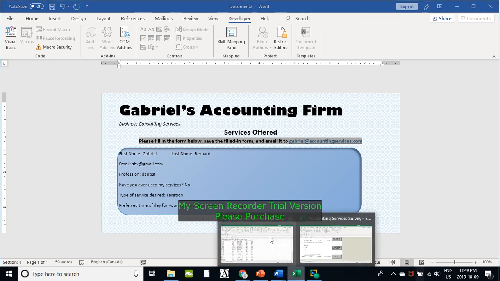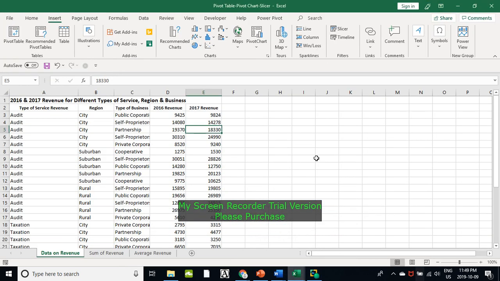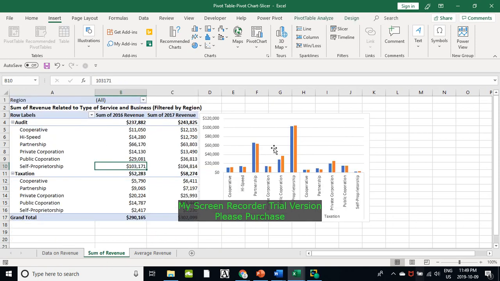Now moving on to Excel, I found that Excel Module 8 was really useful. So the pivot table, pivot charts, and slicers. So here's my original data. So I have type of service, revenue, region, type of business, and then revenue for 2016 and 2017. I then created a pivot table and pivot chart using the sum of revenue for 2016 and 2017.